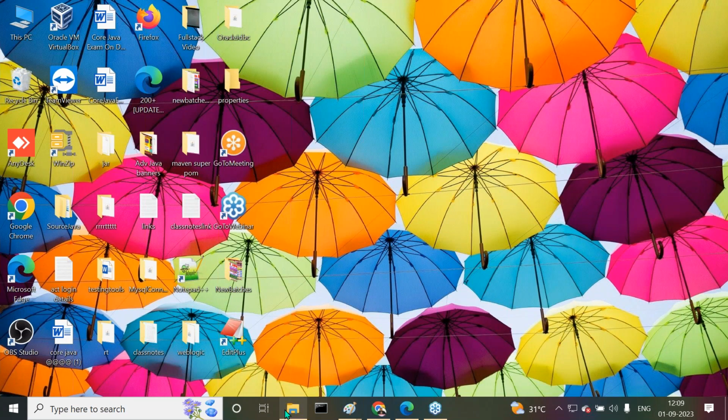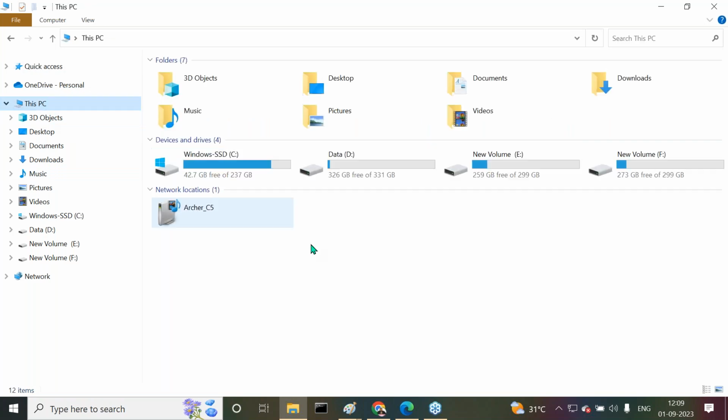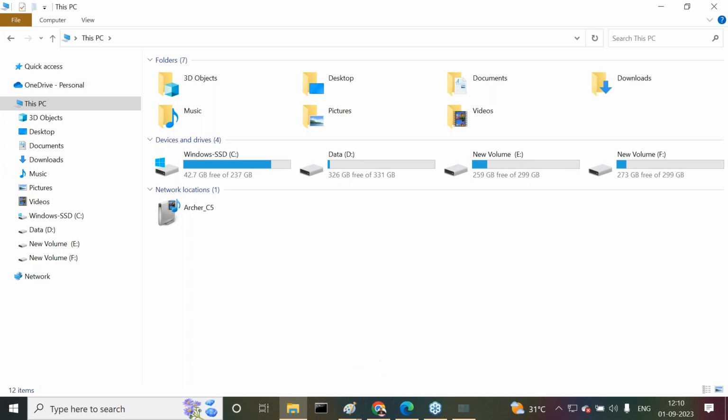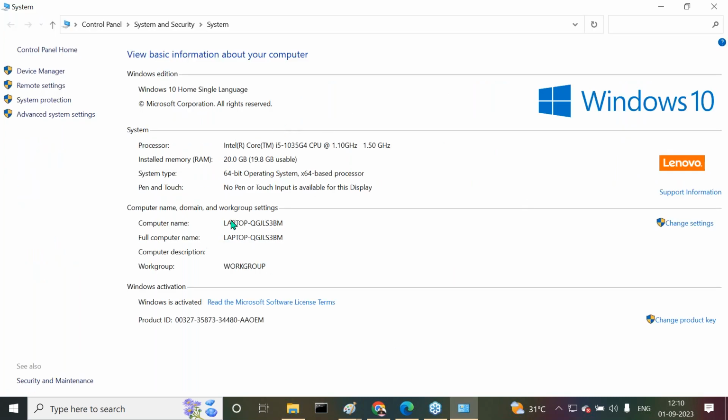My present operating system, if you want to know this, observe carefully. Go to This PC, then drives are coming, and we have to go to Properties. If we go to the properties, your system details are available. My operating system is Windows 10. The system type is a 64-bit operating system, 64-bit processor. Now this is important.